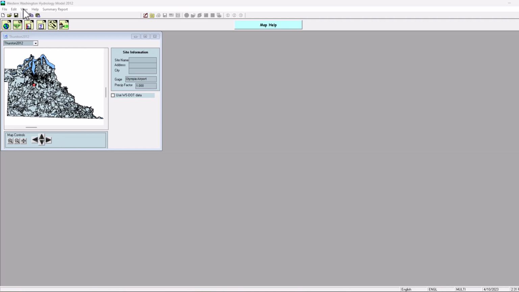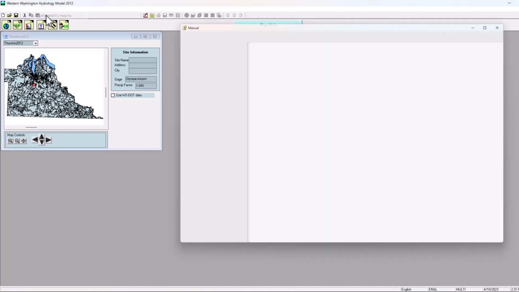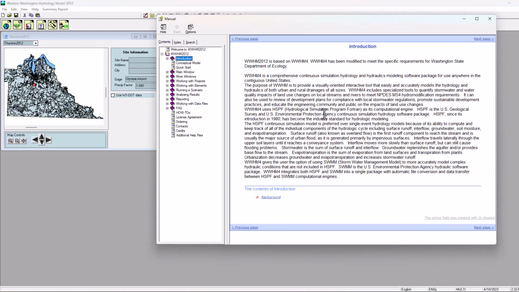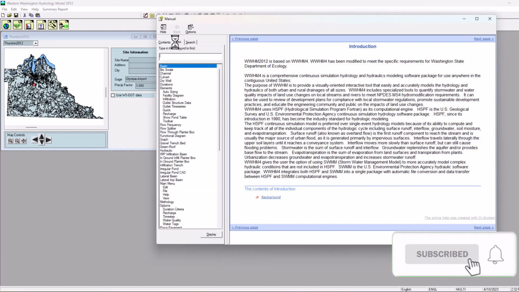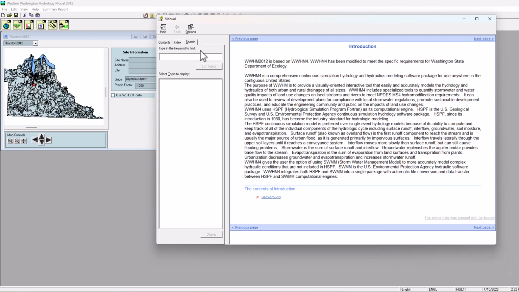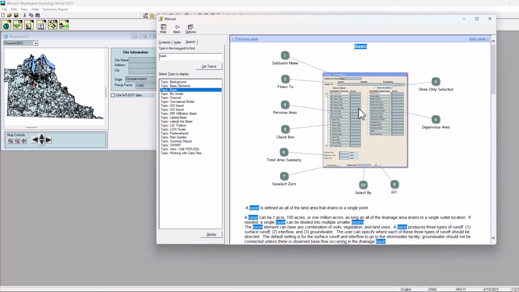And you'll notice if you go to the top toolbar here, you go Help and you go to WWHM 2012 Help File, that it opens up the entire manual. And you can do quite a bit here. We have the table of contents, we have an index where you can type in a keyword, and you can also search for anything. So if you want to search for basin, for example, it'll pull up all the different topics that involve the basin, and it'll go to that part in the manual there.